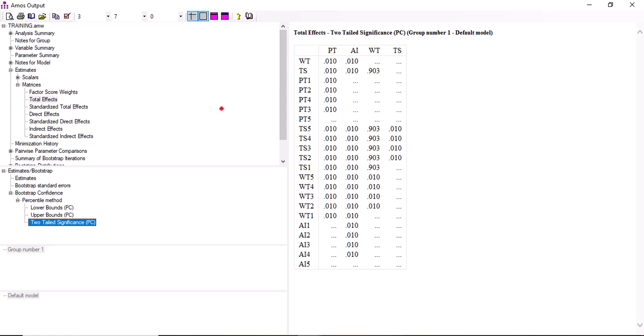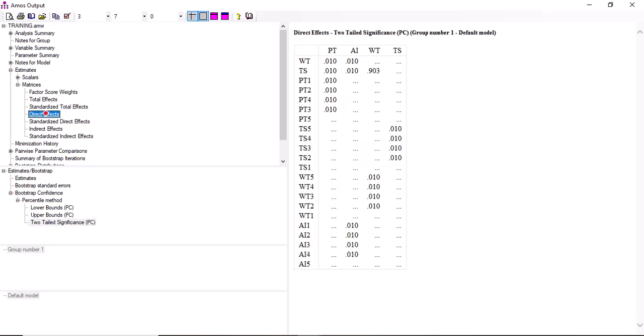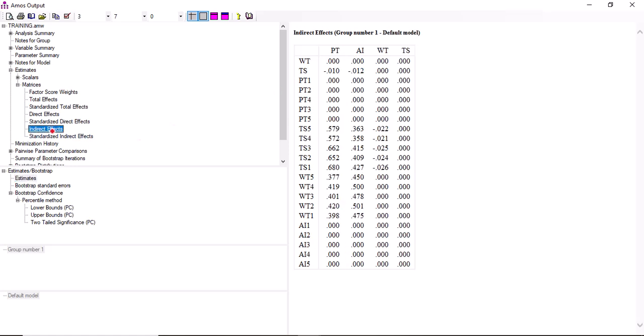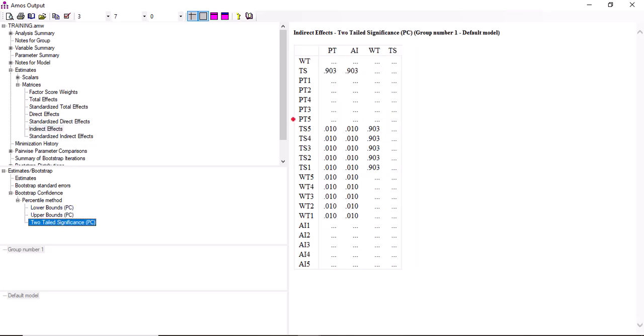You do the same thing: you click on direct effects, then you click on estimates to get the estimates of the direct effects, which are 0.691 and 0.439. Then you click on indirect effects to get the estimates of the indirect effects. From PT to WT to TS is negative 0.010, while from AI to WT to TS is negative 0.012. And then you click on two-tailed significance to know their significance level.